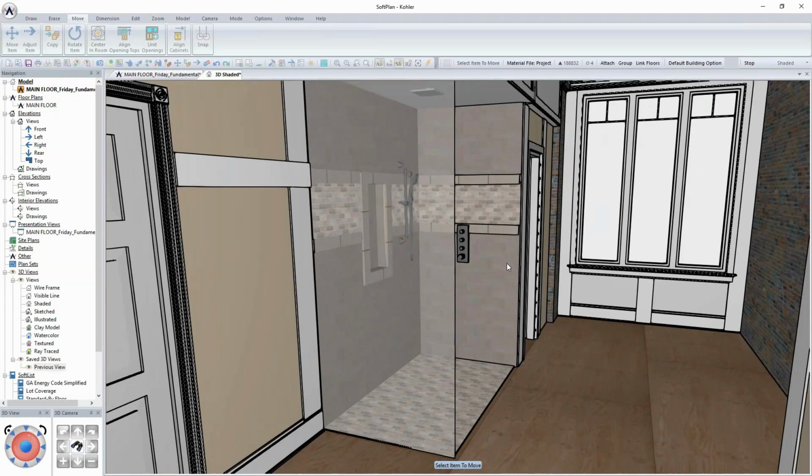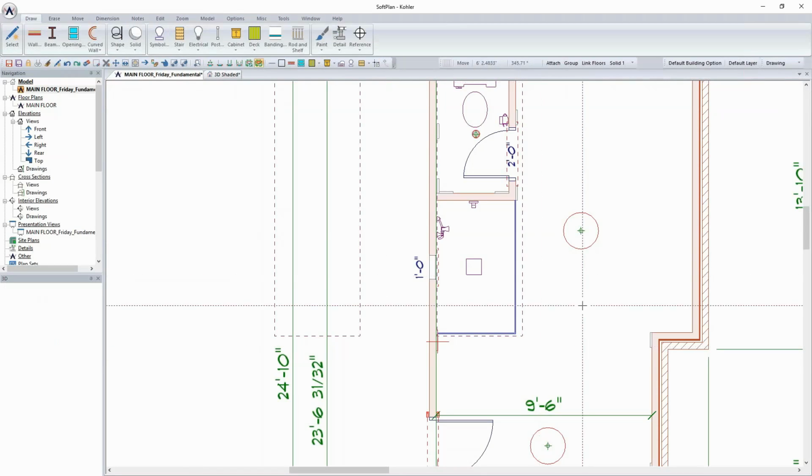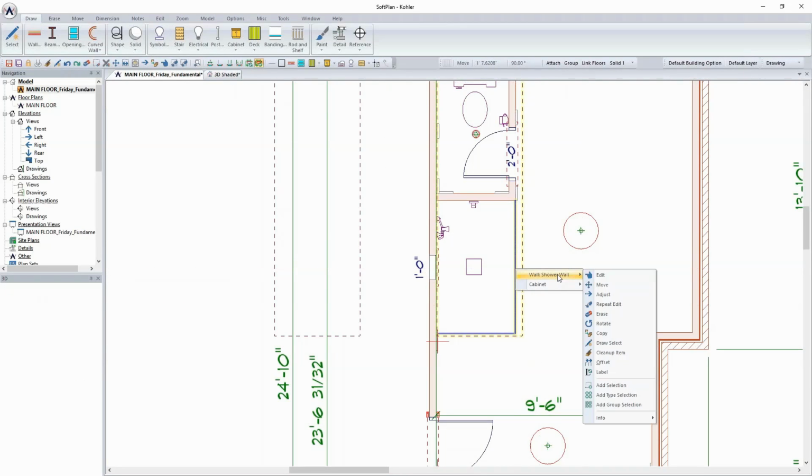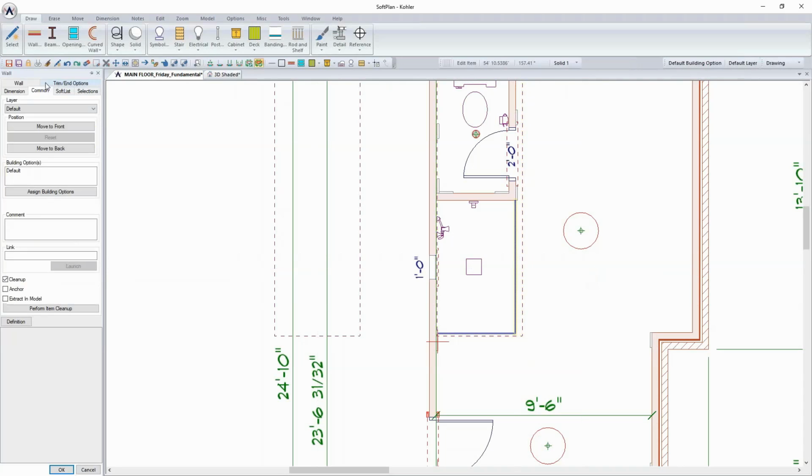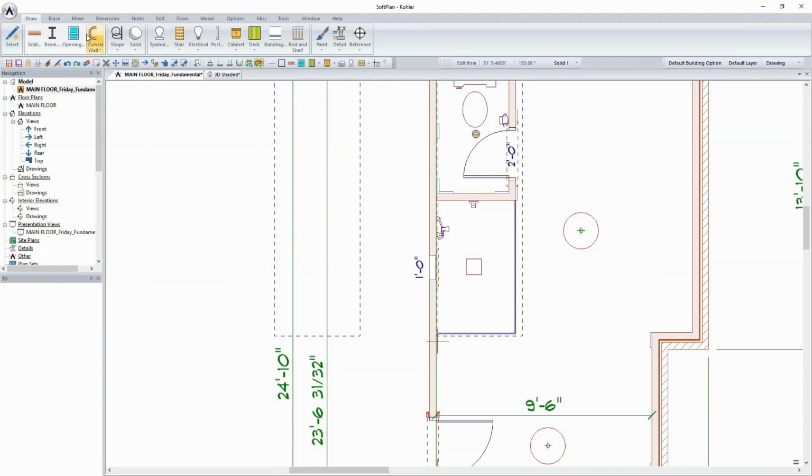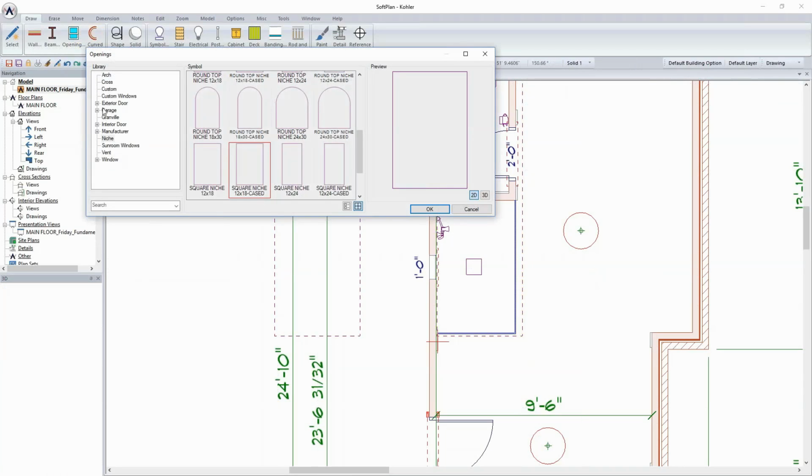Now, there's obviously other things we could put in there, but let's turn that shower glass wall back on so that it's actually visible. You'll recall that earlier I went in and removed it from extracting in the model, and then finally through openings I could come in, and from my interior doors, I'm going to come down and just find my shower walls, and once I found those, I could just draw those in.